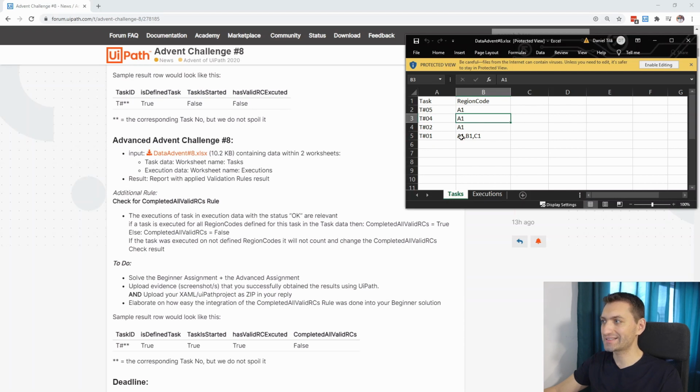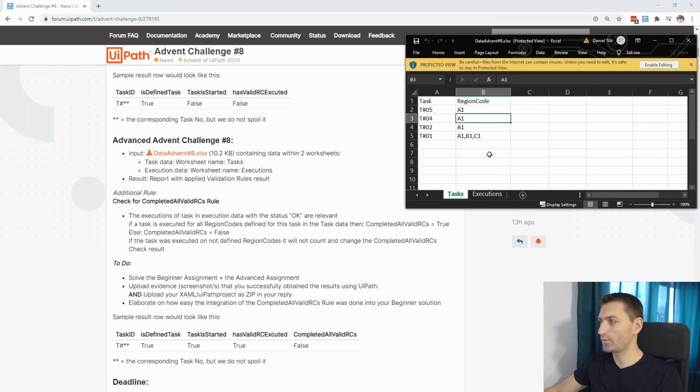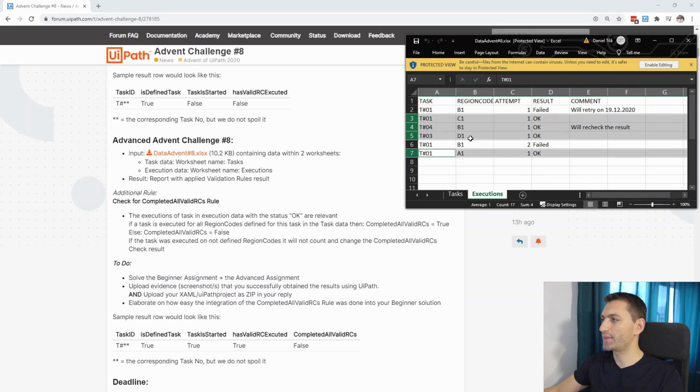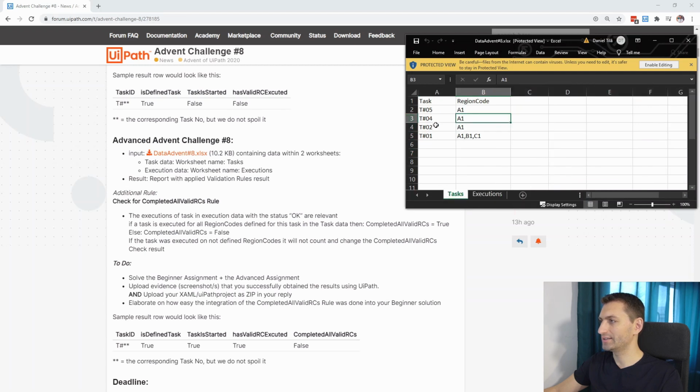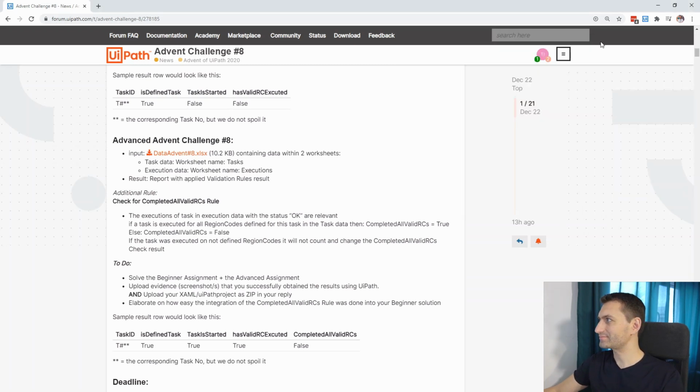Now for this task, it's A1, B1 and C1, so A1 is missing. And actually, if I check, this is A1, the T04, it's only B1. So let's check T04, it's A1. T03, it's D1. T03 is missing from here. And I think for all the values, I should have a false condition. So let's see how we can do that.